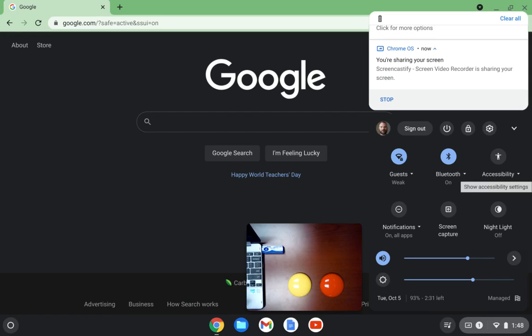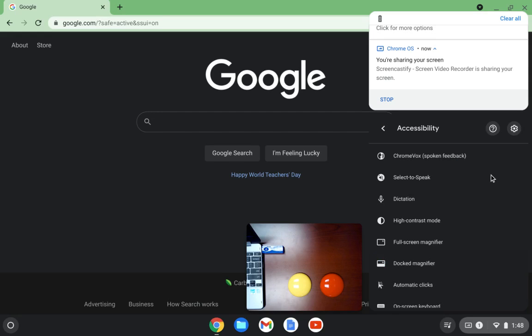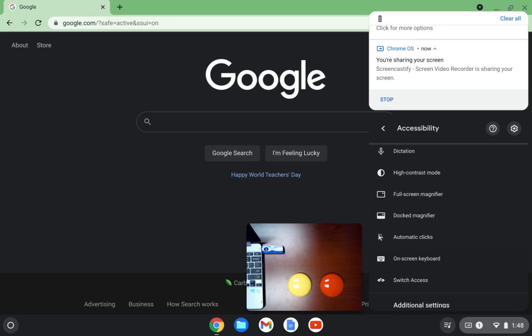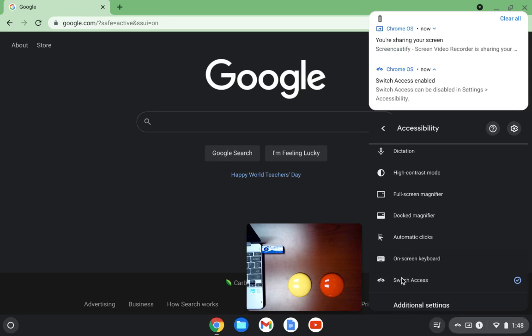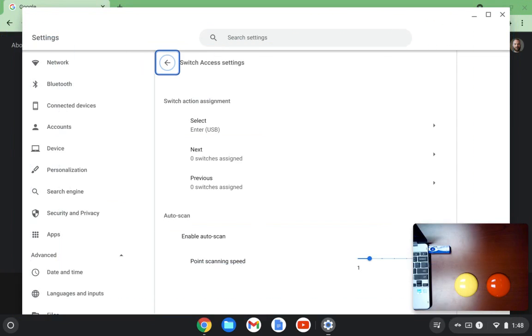Just get there from clicking on the clock in the bottom right hand corner of your task tray in Chrome. Go to accessibility. You can either click on the icon or click the arrow underneath it. And we're going to turn on switch access. Once you enable switch access, it's going to actually open the settings menu, take you right to where that should be.